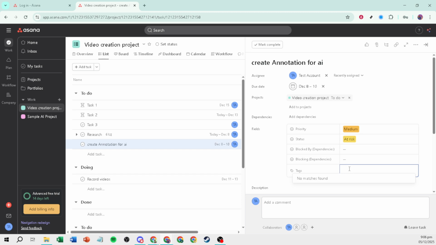Think of tags as flexible categories you can apply across projects, great for things like priority, work stream, channel, or tech stack. Keep tag names short and consistent so teammates can find and reuse them easily.